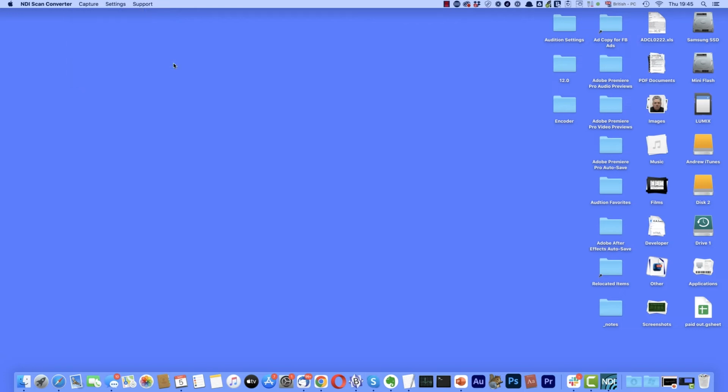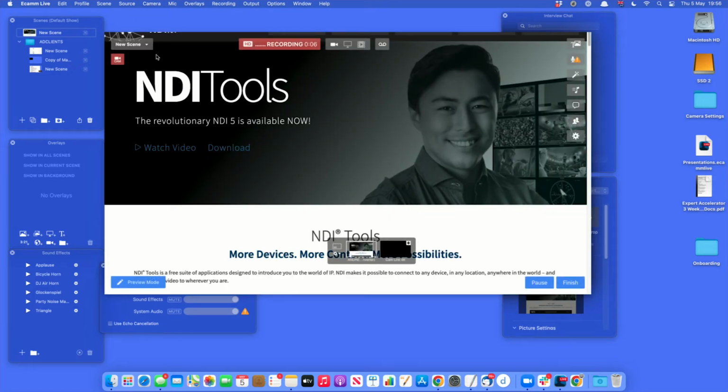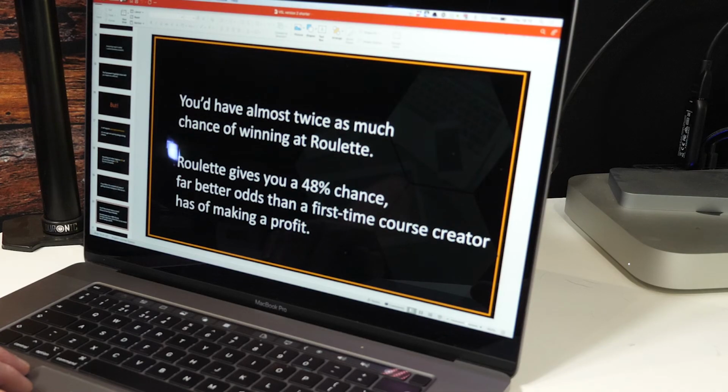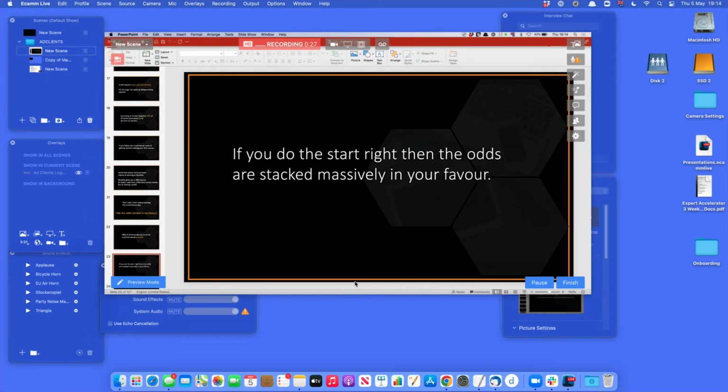Let's pick Google Chrome. That's sorted. If I jump over to Ecamm, and come up here under Camera, I just need to select NDI as a camera source. What's happening is the feed is now being sent to my Ecamm machine via my local network, my Wi-Fi. So of course, for this to work, both your computers need to be on the same network. To demonstrate this in action, I've opened up PowerPoint on my laptop and shared it via NDI. As I flick through the slides on my laptop, you can see the presentation here on my Ecamm machine. It totally takes the load off the machine that's doing the streaming.